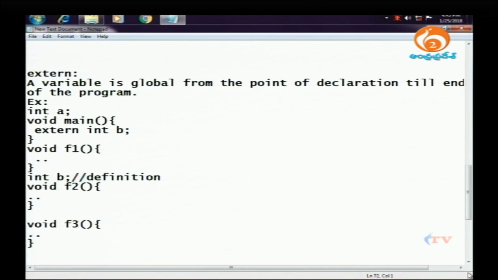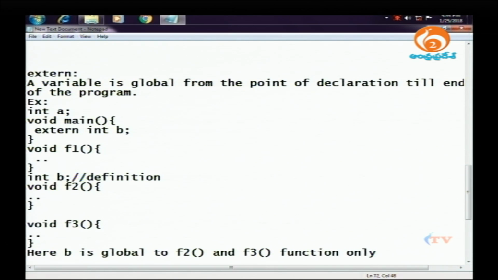Now, we are talking about the example. Here B is global to F2 and F3 functions only. Here B is global to F2, and first of all we know that a global variable means the variable is declared before the function is called. So, that is clear, right.